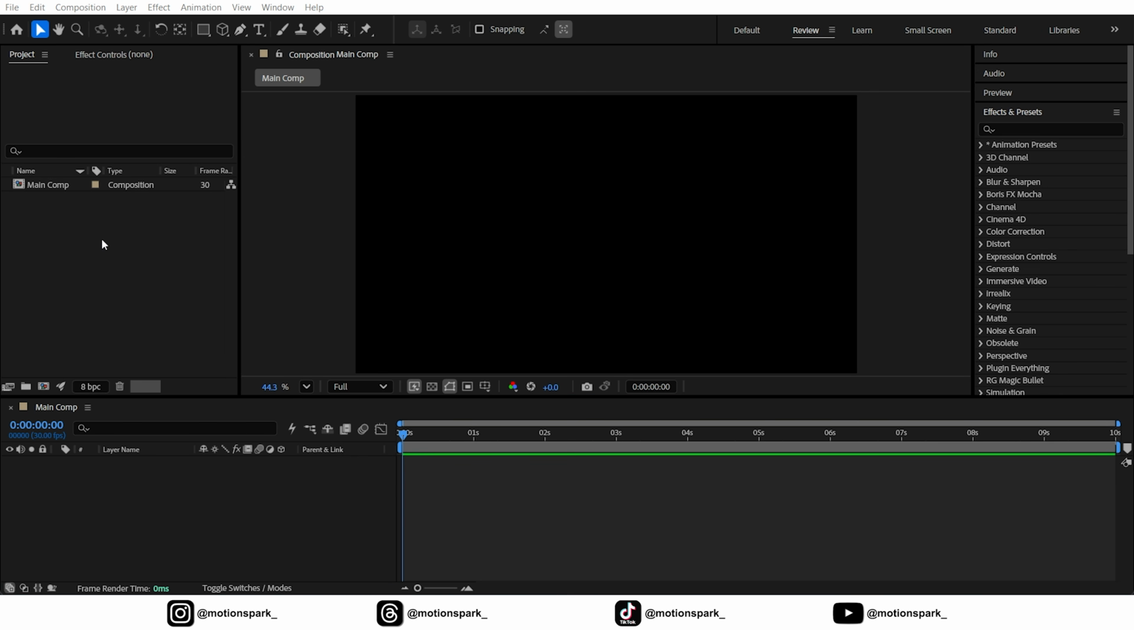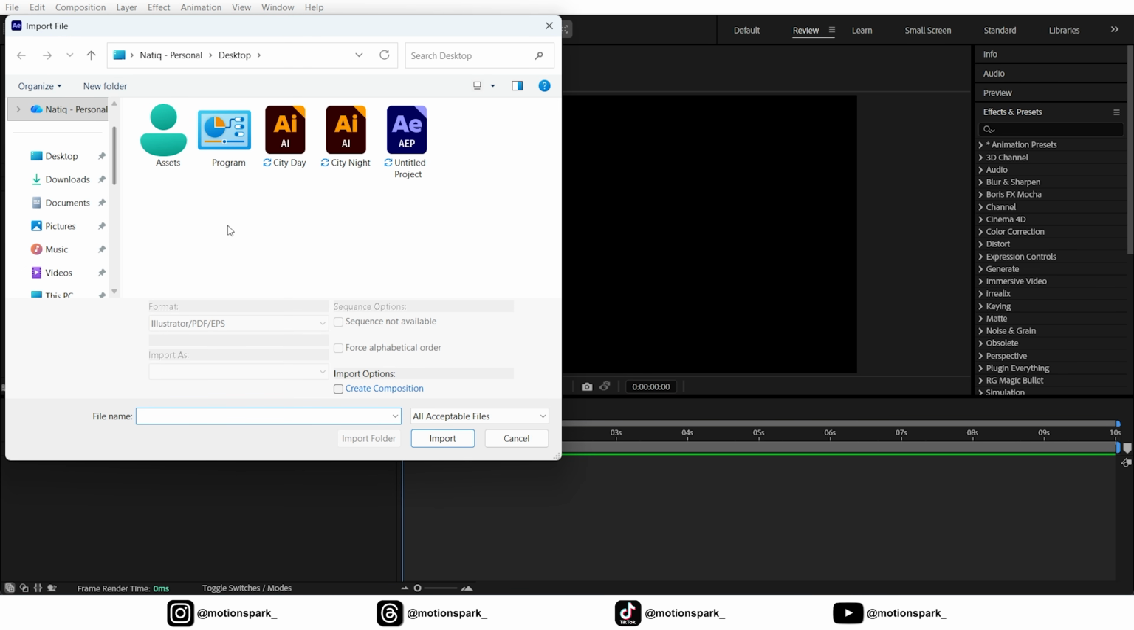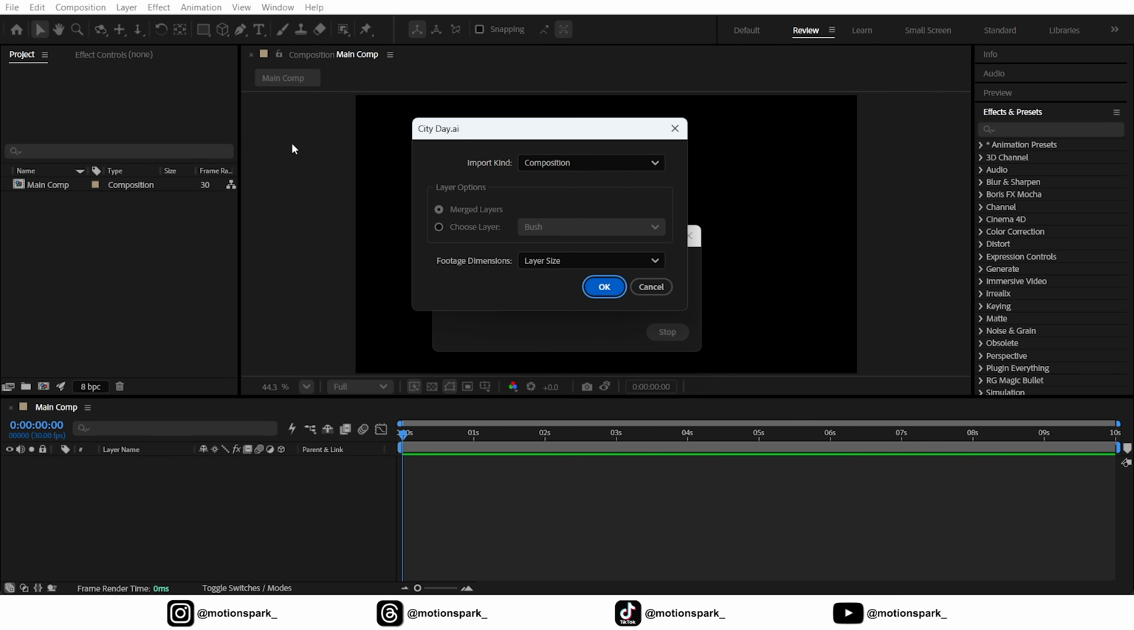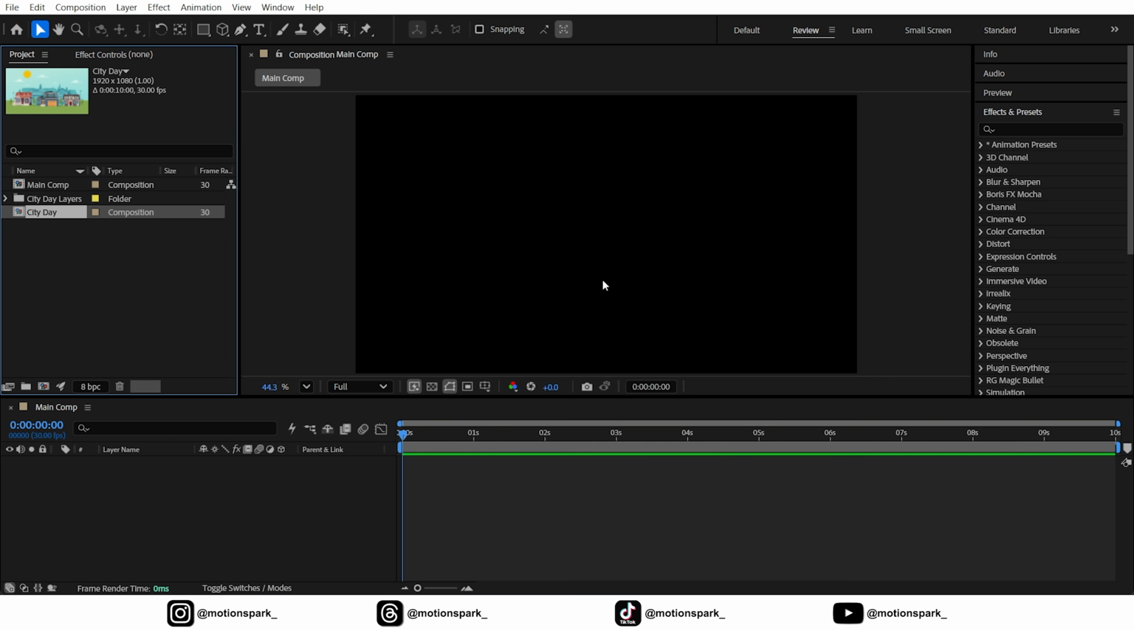Now double-click inside the project panel. Select the first Illustrator file and import it. In the Import window, set Import Kind to Composition. Then set Footage Dimensions to Layer Size, and click OK to complete the process.